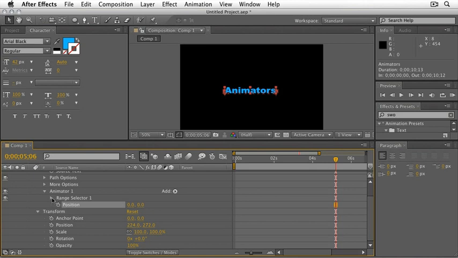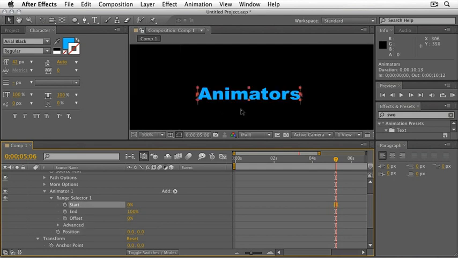The next thing that I want you to notice is the range selector. Let's go ahead and expand it. The range selector has 3 properties: start, end, and offset. Let me go ahead and zoom in the word so you can see this a little bit better. Notice that there is a vertical line to the left of the word and a vertical line to the right of the word. These lines are being controlled by these values.